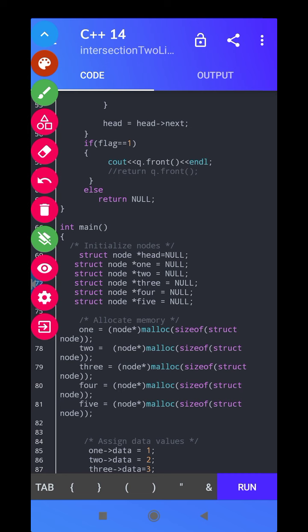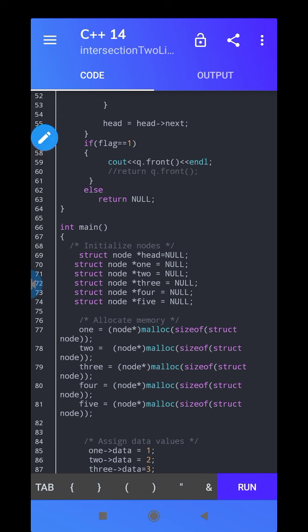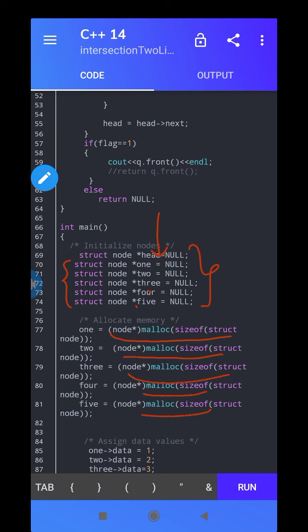So first, we are preparing the first linked list, which is characterized by head, and there are 5 nodes in that: 1, 2, 3, 4, 5. Initially they are pointing to null. They have been allocated memory using malloc.